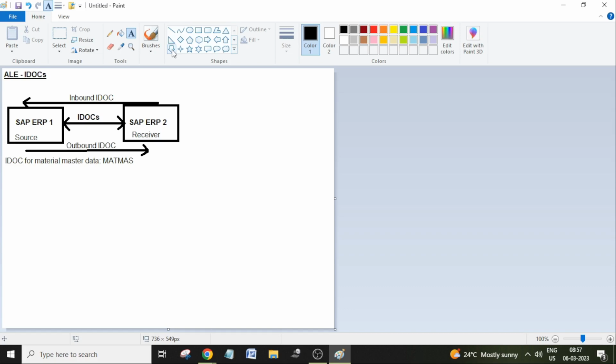Let's say there is material master data in ERP1 and you need to read it from ERP1 to ERP2. In which system do you need to create the program and call the BAPI? The data is in ERP1 and you need to read it into ERP2, so where do you create the program for the BAPI call? In ERP2, you have to create that program so that the BAPI will be called and it will fetch the data from ERP1 to ERP2.